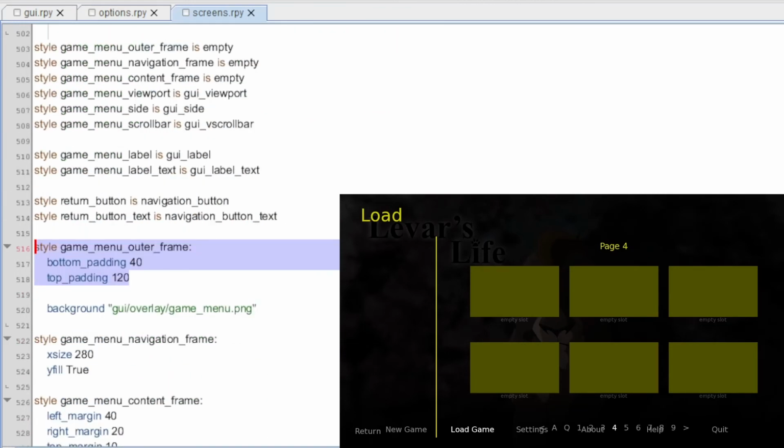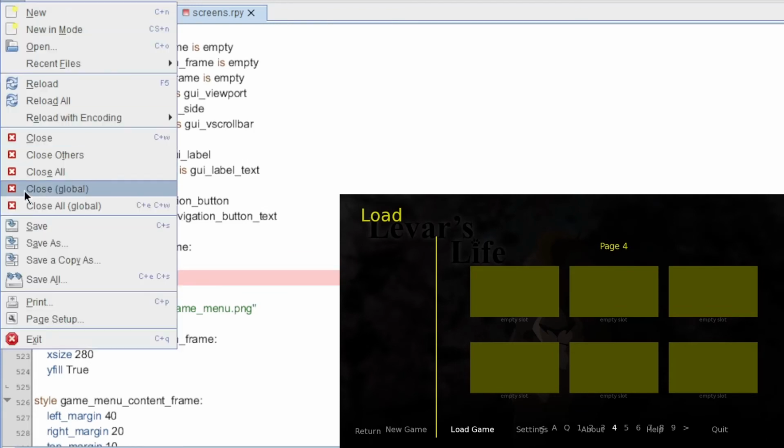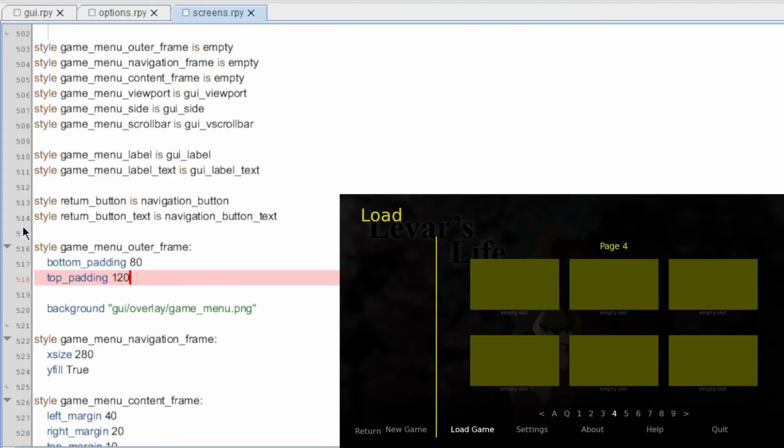If your words are along the bottom in the same position that mine are, it will affect your stuff there. So you're going to put bottom padding for, this is the game menu outer frame. Changes to 80. I'm going to go File, Save. And it brings it up. Okay, so now it's no longer down with all the other stuff. Your mouse still interacts with these perfectly fine.